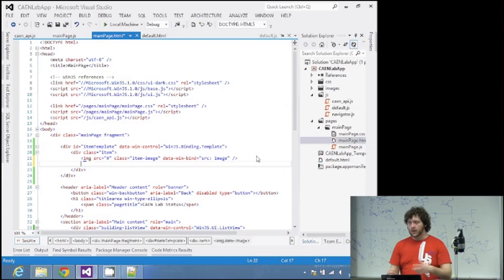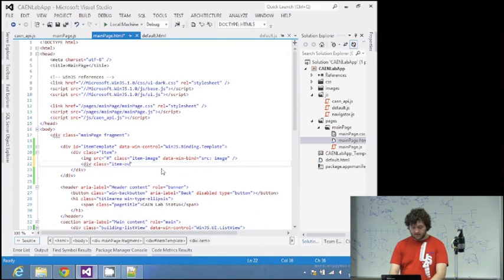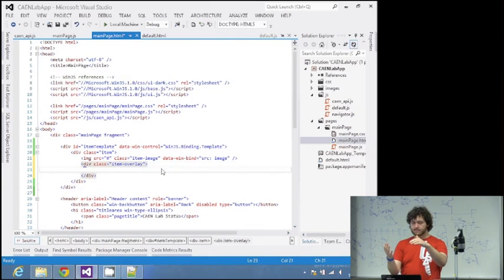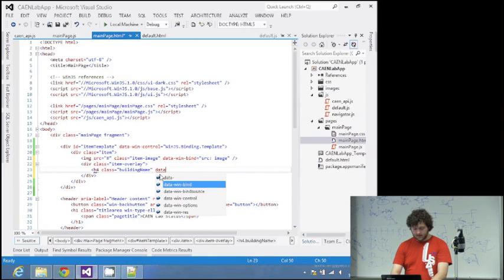We also want to put the building name on that actual tile. So we're going to create another div, and this is going to be called the item overlay. And this will sit on top of the tile and will look like it's laying over the image. And it's just going to have one member. It's going to be a header, H4, class is equal to building-name. And then the data-win-bind is innerText to the building name.